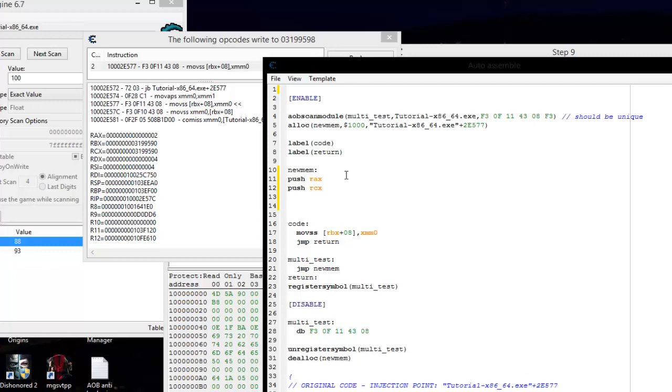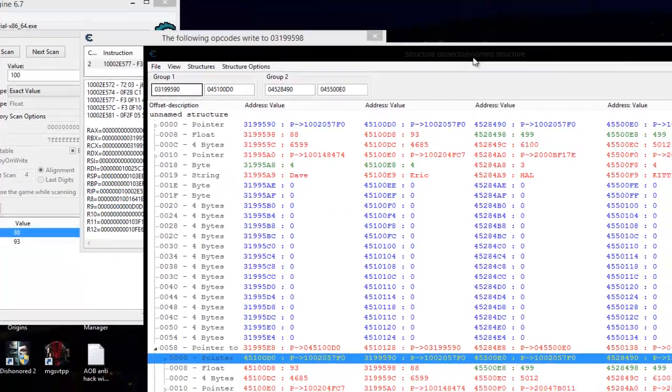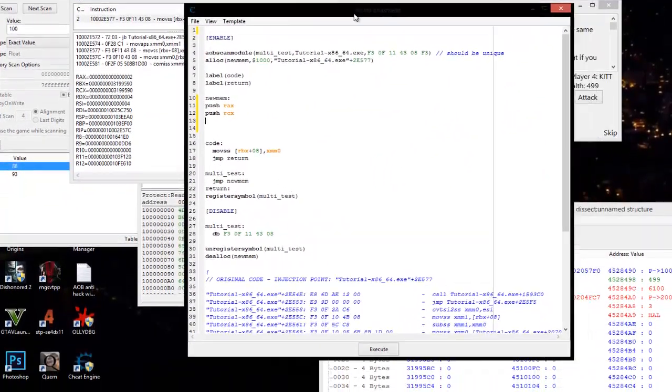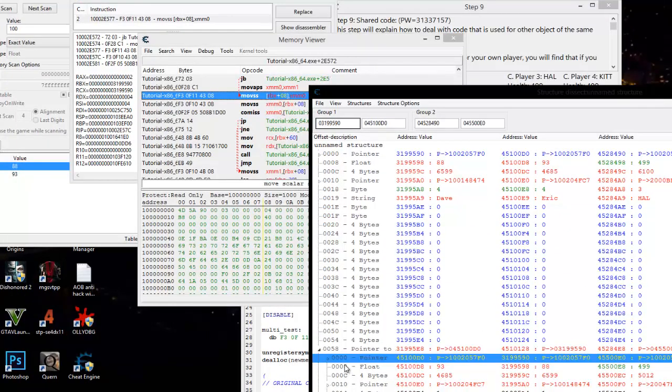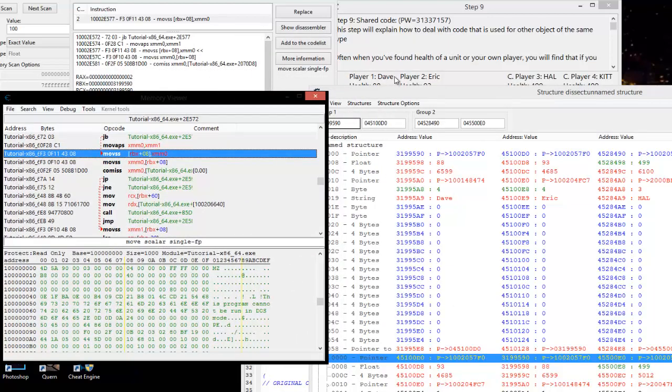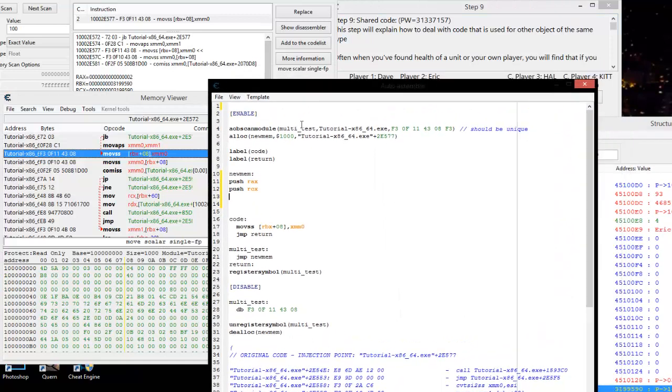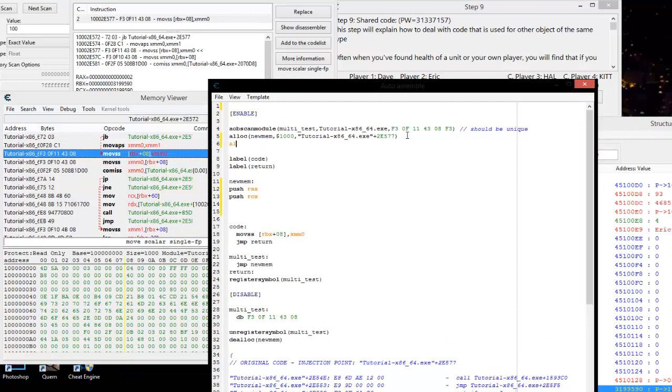Now we can use them for whatever purpose we want. We keep our dissect data information up right here, and what I want to do is move RBX plus 58 into one of our registers, and we need to carry it to another place in memory that we can store that. So to do that, we need to allocate a new place, and I'm just going to say store pointer.